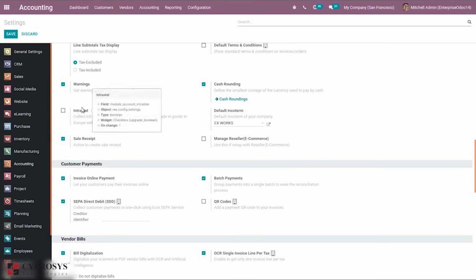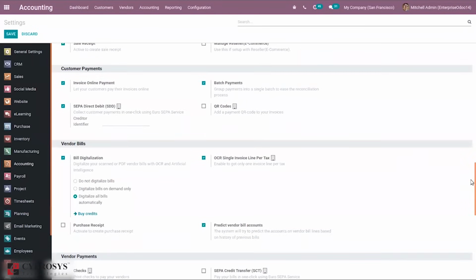Then you can see Intrastat to collect information and produce statistics on trade in goods. Then you can see sales receipt to activate to create sales receipt. Then you can see option to manage reseller, which is related to e-commerce. So we can use this if set up with reseller e-commerce. Then we have option section for customer payments. You can make, that is, customer can pay the invoices online. And then we have batch payments, that is to group payments to a single batch and easy reconciliation process.